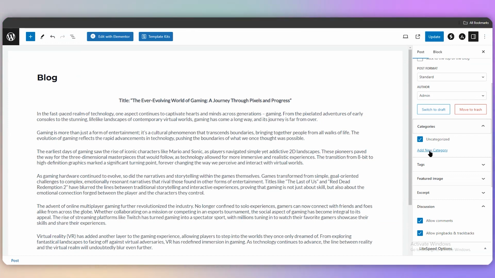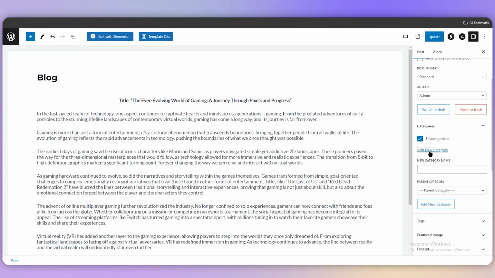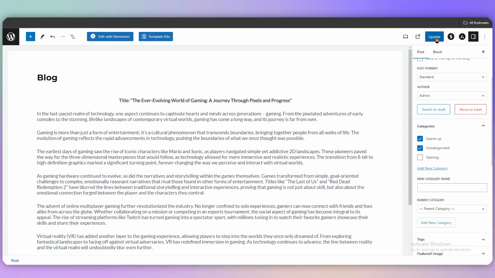You can see over here, click on add new category and here you just need to name your category and set the parent category also. So this is what I'm going to do. I'm going to write gaming XP and after that click on add new category. Click on update at the top right corner. Make sure to uncheck this one and you can see I have one more gaming category over here.